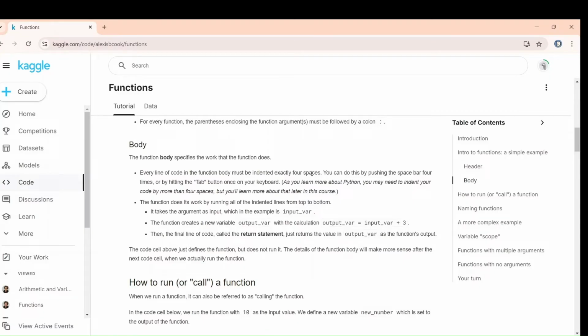There are some rules Python follows so that if everyone follows the rule, everything will be in order. It's the same concept. It will be more readable when you write some code and you follow some rules. Automatically, that will help the other person to understand your code. So that's why they follow some rules. So they follow exactly 4 spaces. Okay. Now you can do this by pushing the space bar 4 times or hitting the tab button. As you learn more about Python, you will understand the indent of your code.